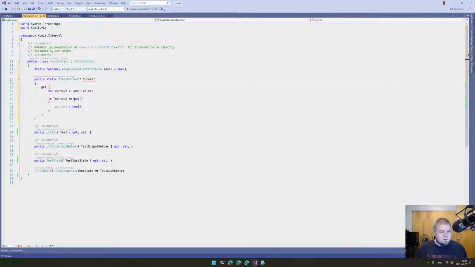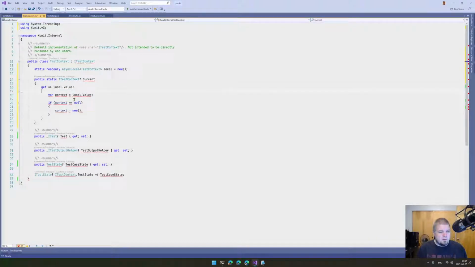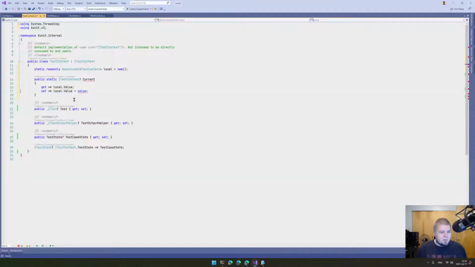All right, so let's say get is local value. Set is local value is value. That will be an internal set. Can I implicitly convert this? Okay, yeah, that's fine. Guard argument not null, nameof value, so that'll give me a not-null version of that. Now you're telling me you cannot implicitly convert an ITestContext to a TestContext. Fine.